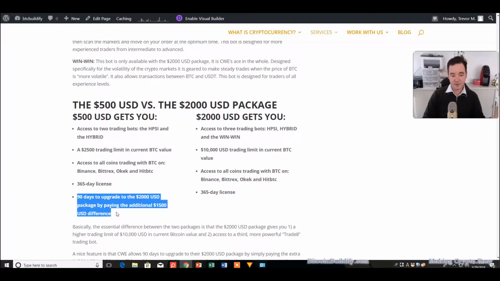Kind of a nice gesture from Seaweed is if you get the starter package, you will have 90 days to upgrade to the $2,000 USD package, the premium package, just by paying the additional $1,500 USD difference. So if you come in at a good time and the exchanges are really hopping and you're making a lot of trades, you could theoretically use your profit to just upgrade. That's up to you. But either way, it's kind of a nice offer on the part of Seaweed.